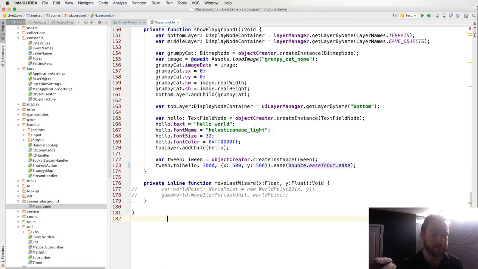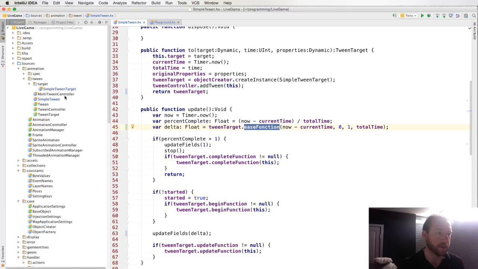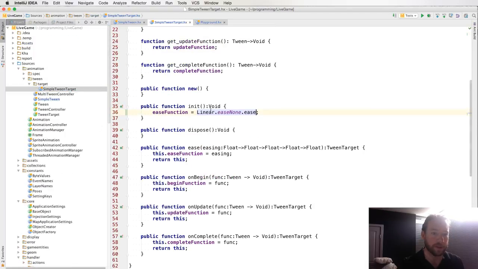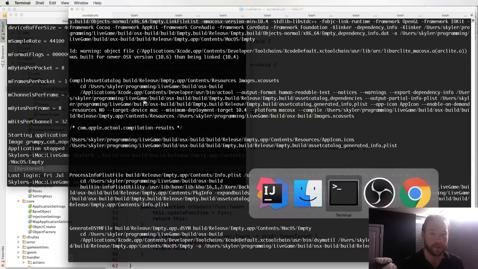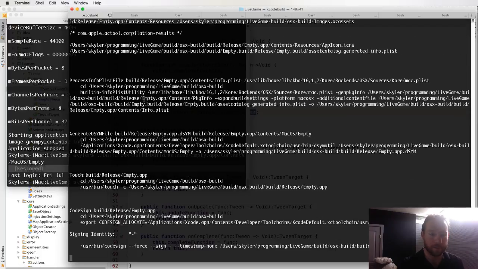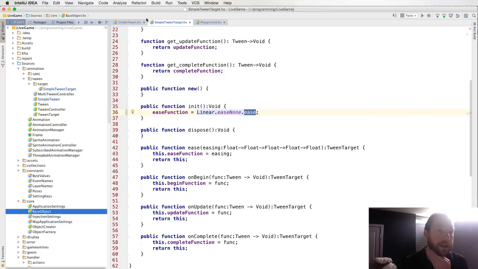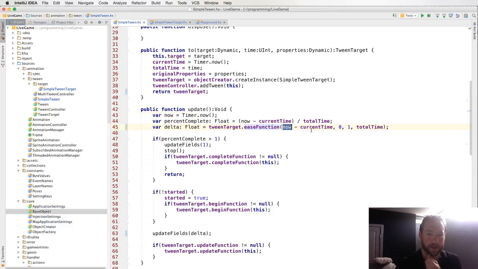All I do is, here's a simple tween. When we were calculating our percent complete, we get our delta, so we get our tween target, our easing function that we assign, which if we look at our tween target, we assign linear ease none by default. And so we'll see a slightly different tween here. See? There you go.